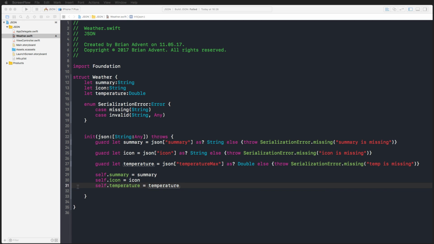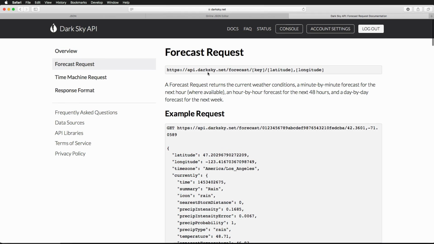Now what we need is a way to get the information we need from the Dark Sky API. Therefore, we need a URL that we can access, and if we have a look at the Dark Sky API, this is the URL that we have to use: api.darksky.net/forecast/your key, your API key, followed by a latitude and a longitude.